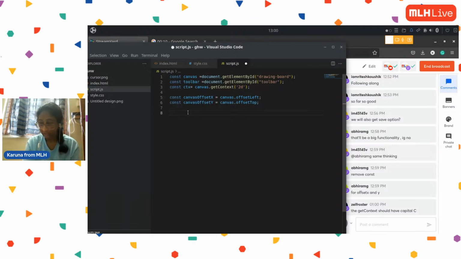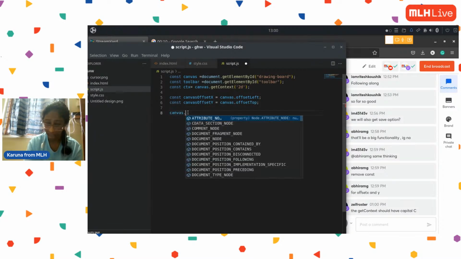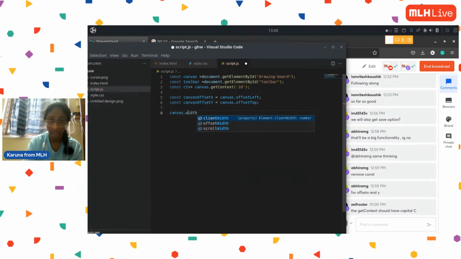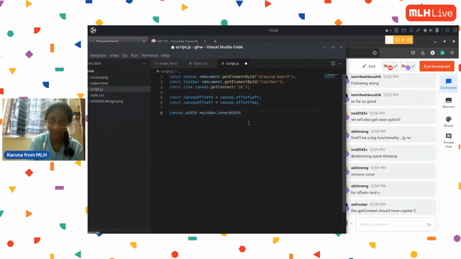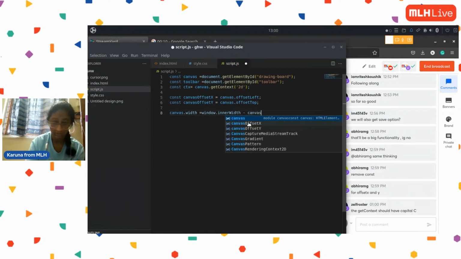So now we will set the canvas width. Canvas dot width equals to window dot inner width minus canvas offset x.